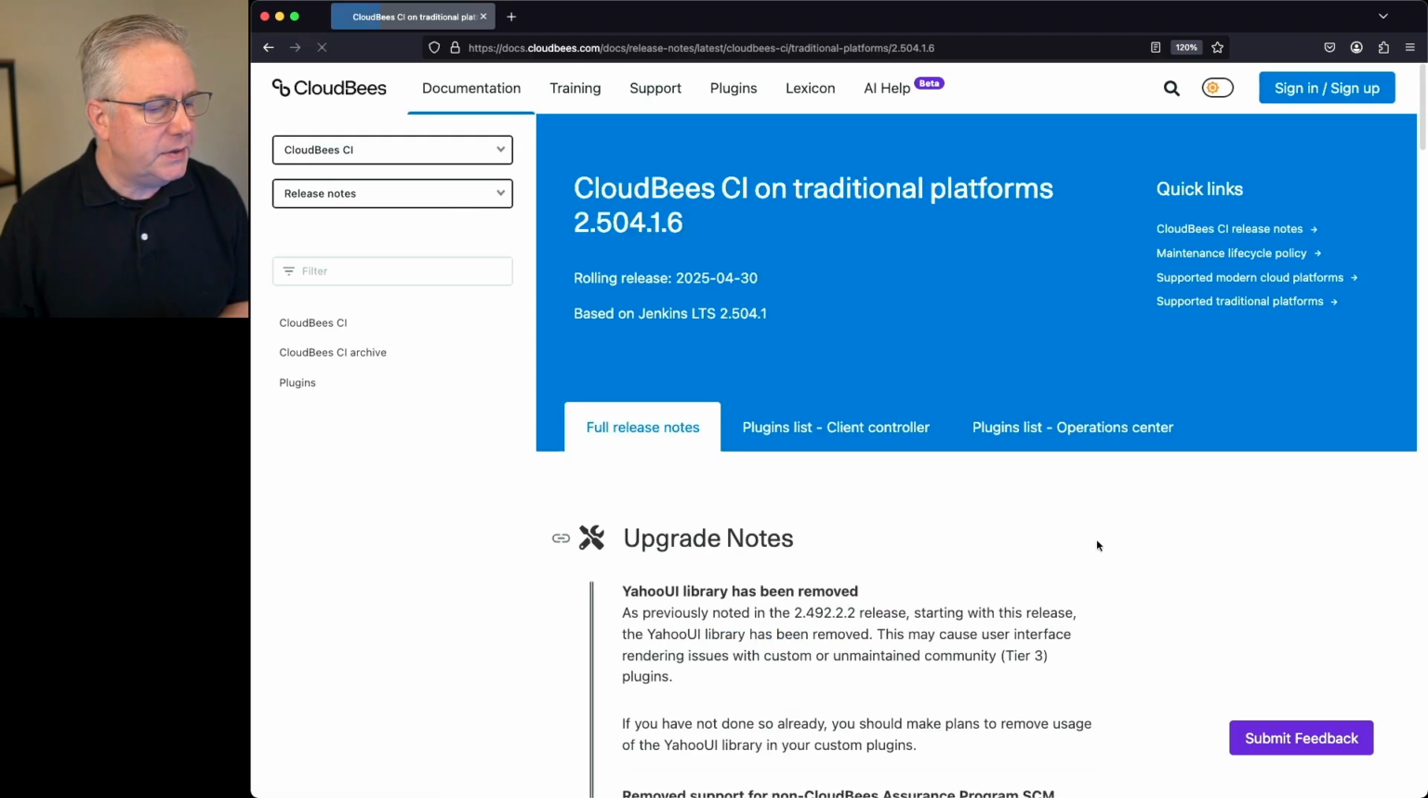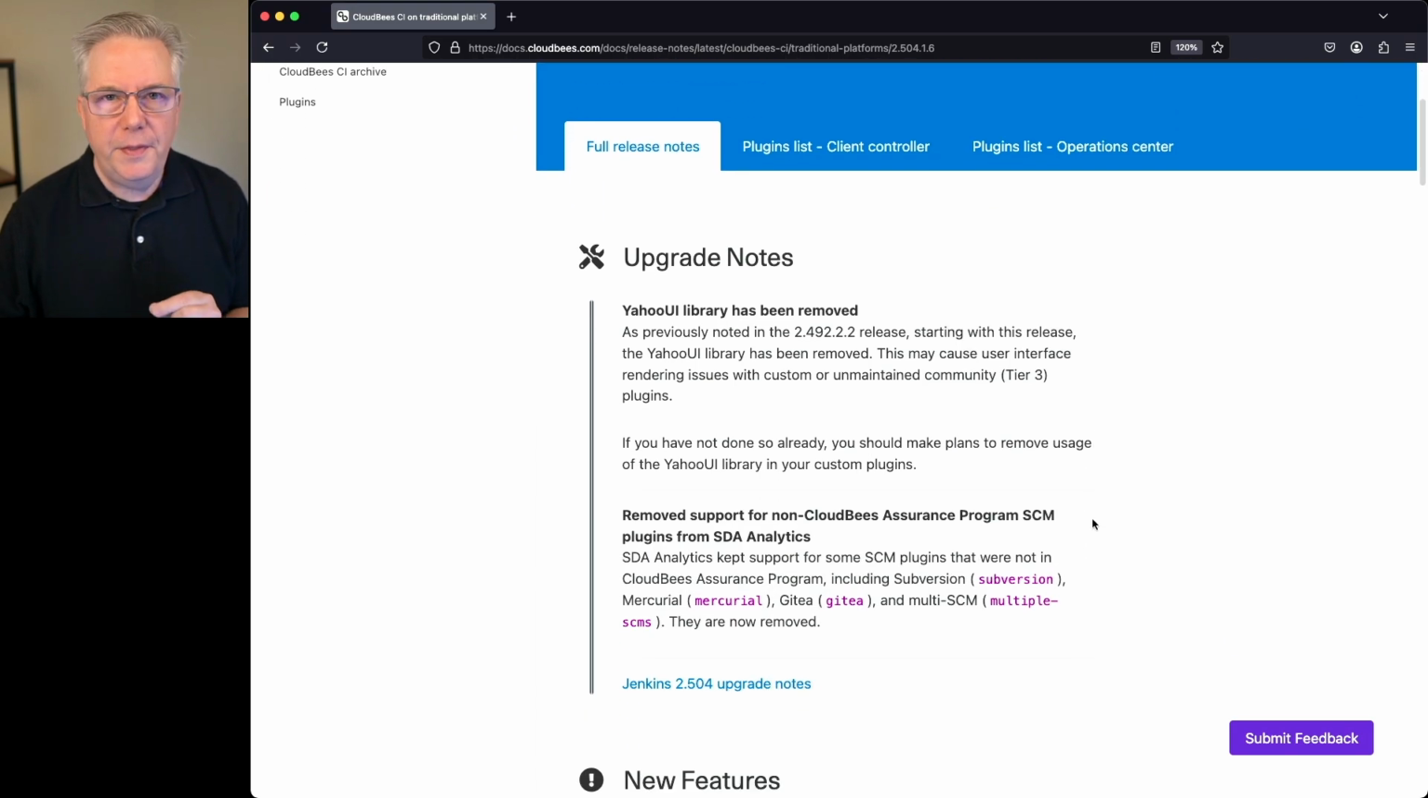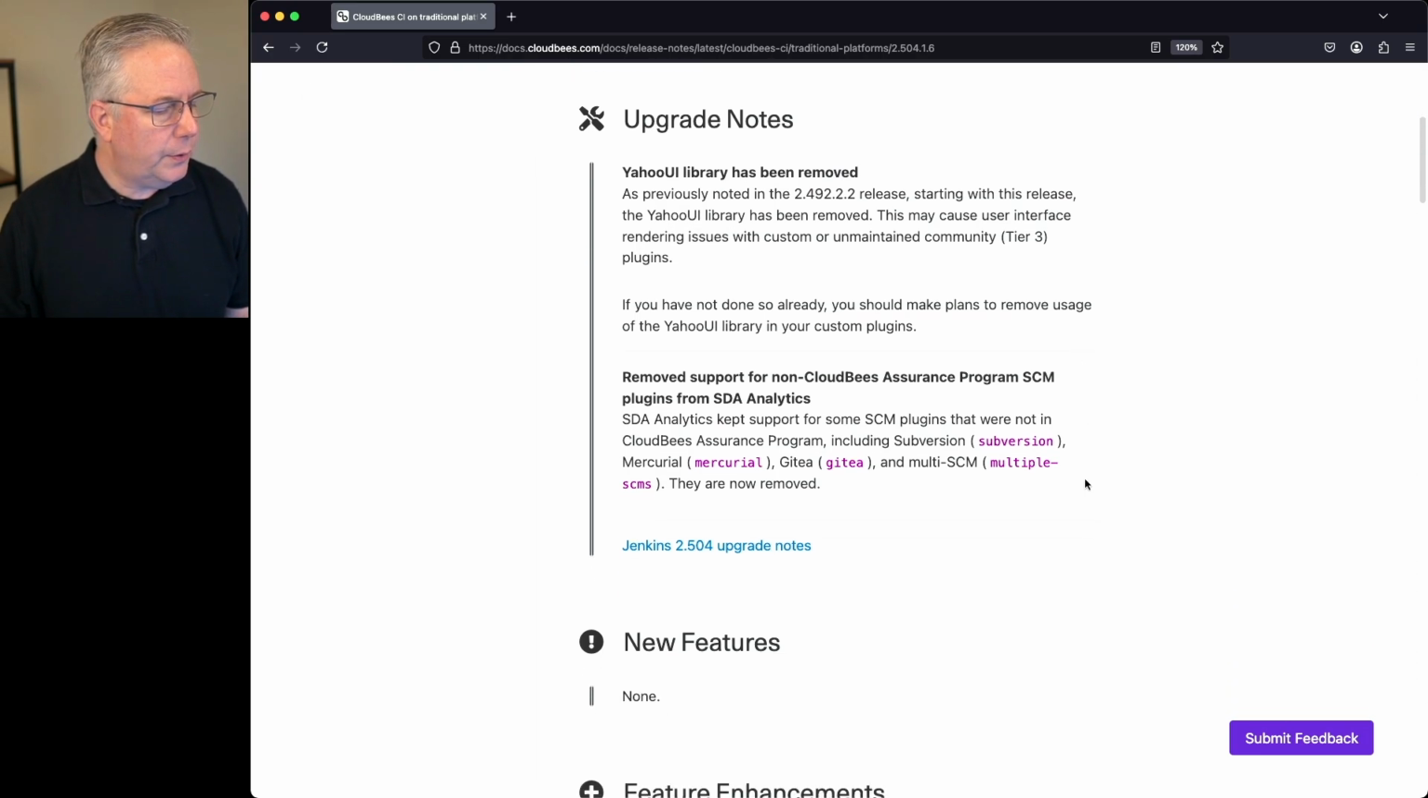So taking a look at the full release notes for traditional platforms, number one thing to keep in mind is the Yahoo UI library has been completely removed from CloudBees CI. What that means is if you are still using a plugin that has a dependency upon Yahoo UI, then that plugin is no longer going to render correctly. Remember that previous section where I was talking about taking a look at known issues and upgrade notes? Well, in this case, what we wanted to do is take a look at the upgrade notes from Jenkins LTS to tell us what plugins are missing. So going back to that video that I did with Mark Waite on May 1st, we go through that upgrade guide.